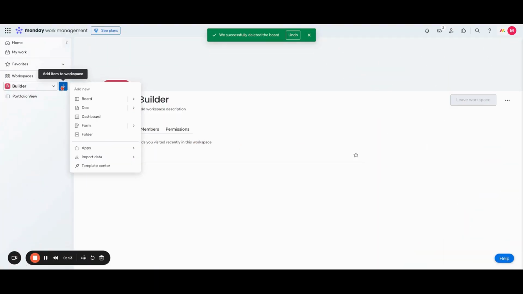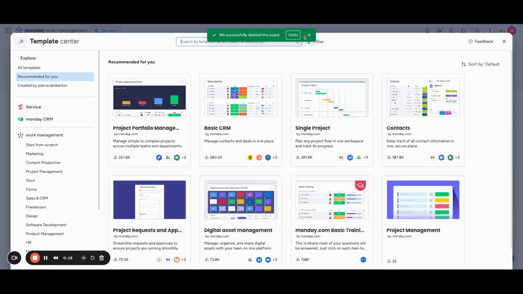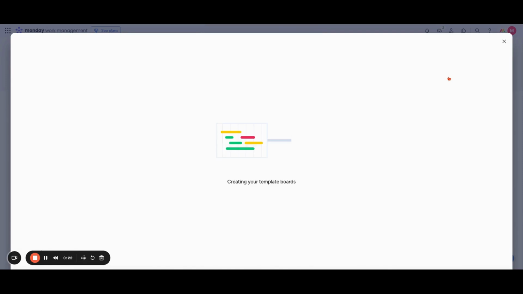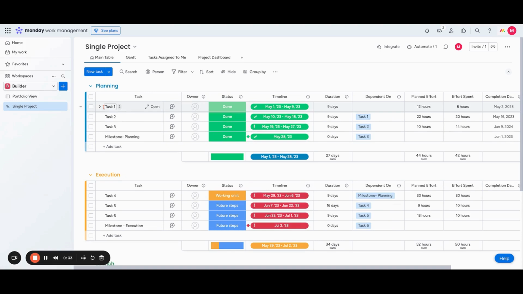To start, we're going to create a board from a template to work off of for the first couple of options. We're going to use the single project board, which is pretty simple. The board represents a project. Each line item in that board is a task for that project. Our board's going to be created here for us in a second.